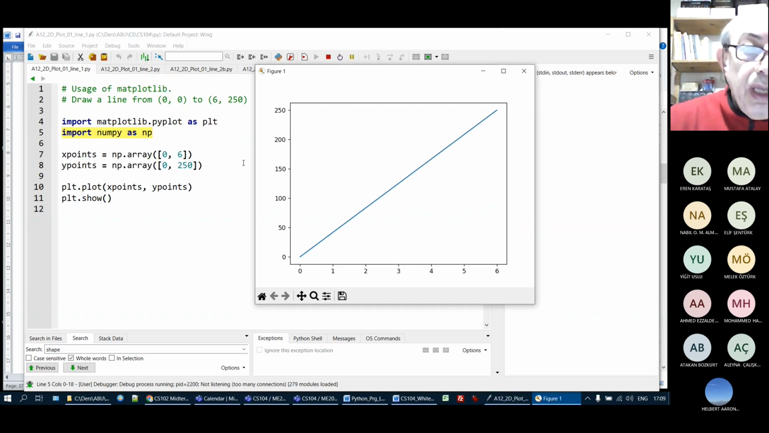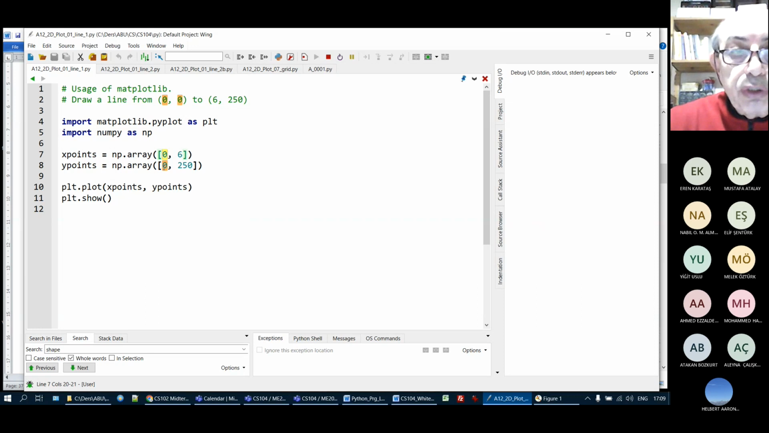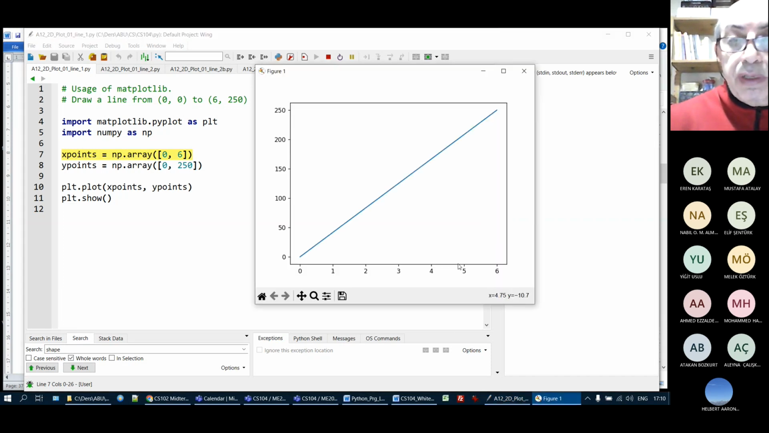Here it is. Here is my plot for this first example. It draws a line from point x0, y0, so the first point is 0 and 0. 0 and 0 is my x point and y point, and 6 and 250 is the second point. So x is equal to 6 and y is equal to 250. This is the top point here. So I want to draw a line from 0, 0 to 6 and 250.